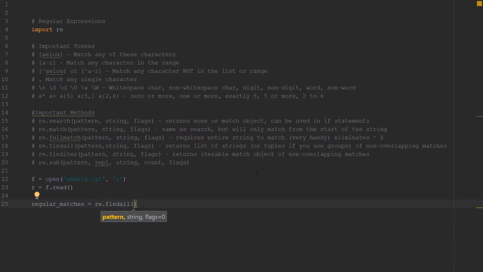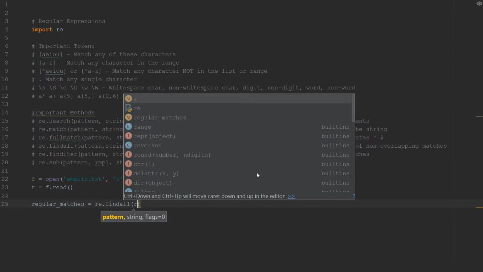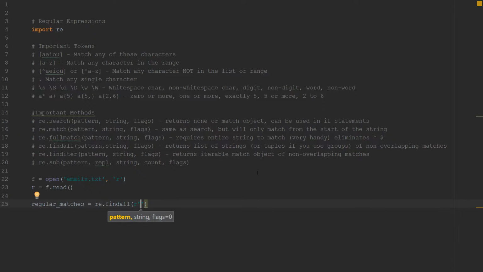I wouldn't recommend for these general examples to try and reinvent the wheel here because someone has put a lot of time in making sure that it matches all the different types of email addresses. So the way that this will work is we're going to start with an r and then single quotes there, and this will begin this lengthy pattern that we're going to use.